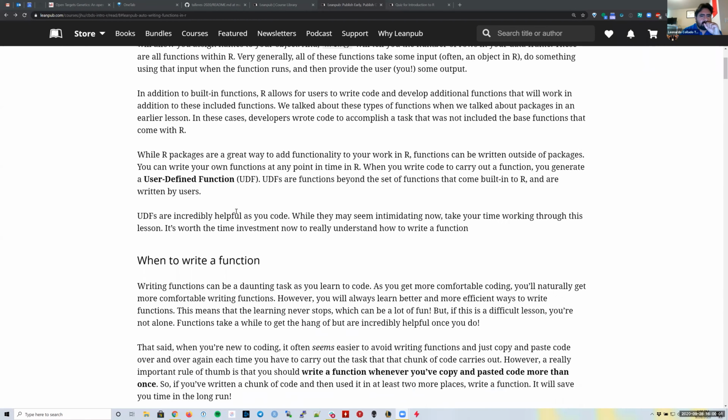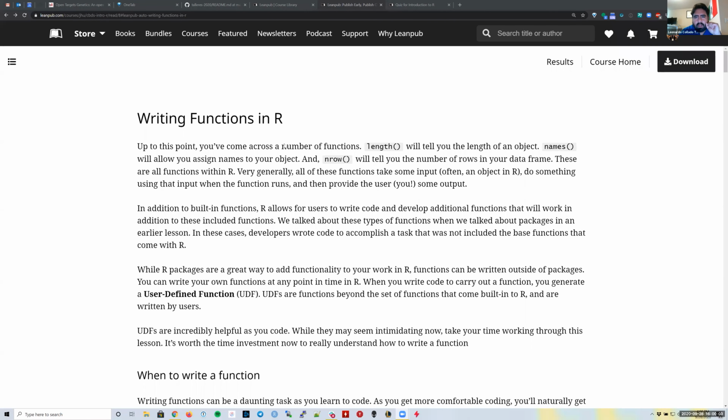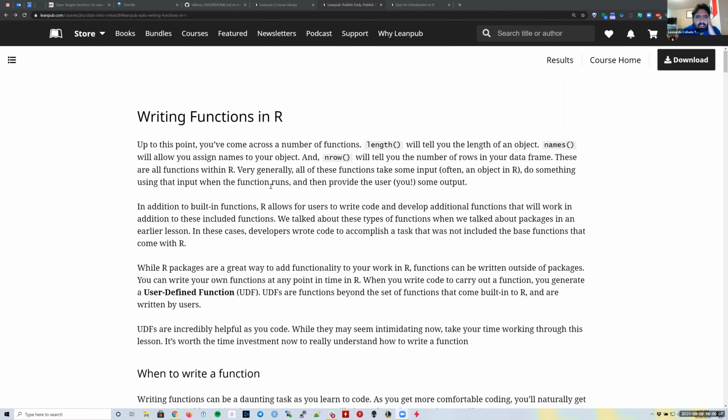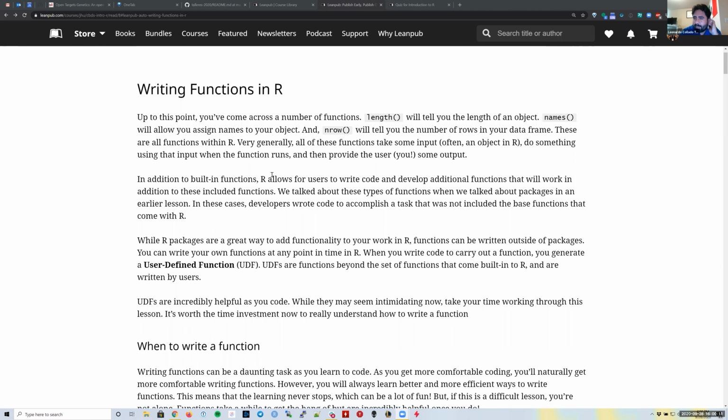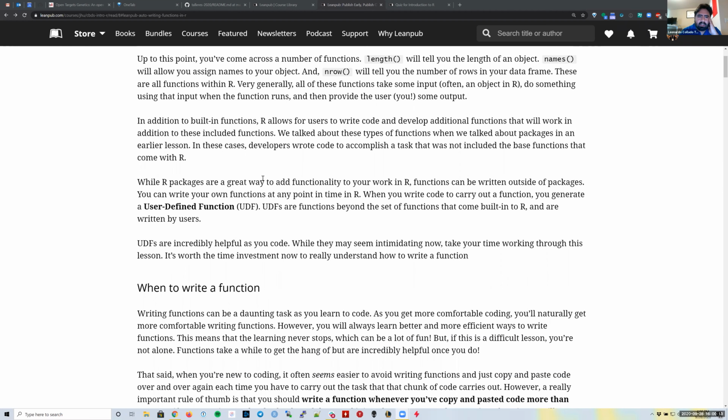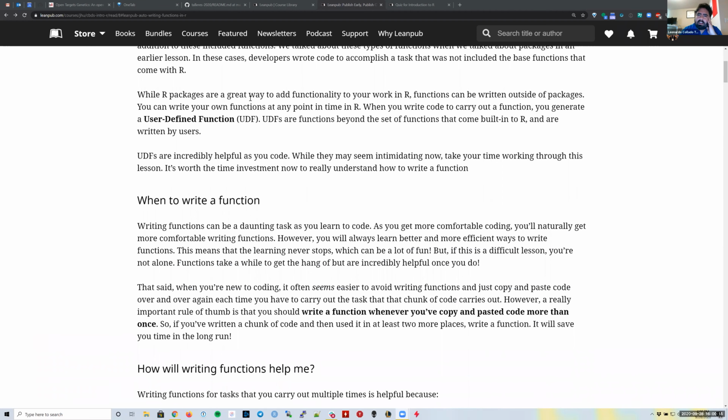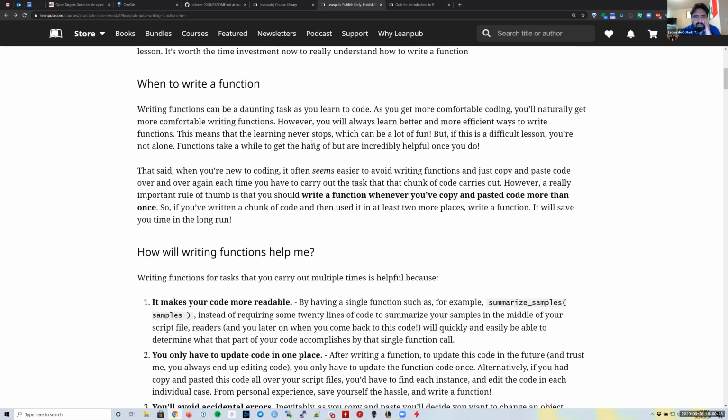All right, so this is like 18 minutes later or so. Just to recap a little bit this chapter, right? They introduced the concept of a function and what they call a user-defined function, instead of a function defined by an R package or R itself.